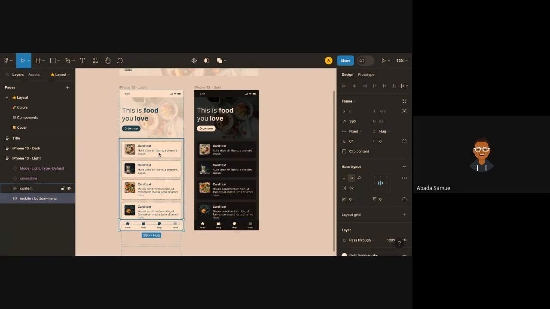Navigation bar, and then, a moment. Yeah, we are recording.